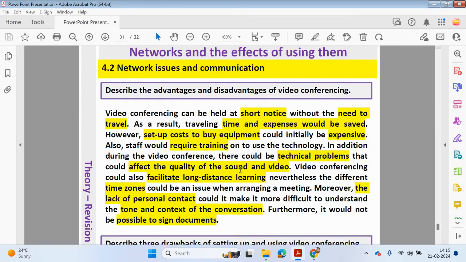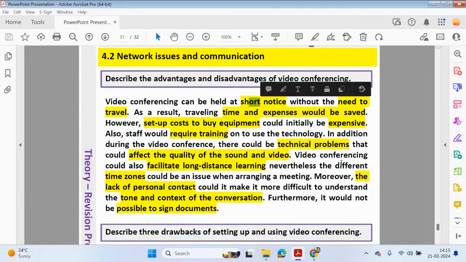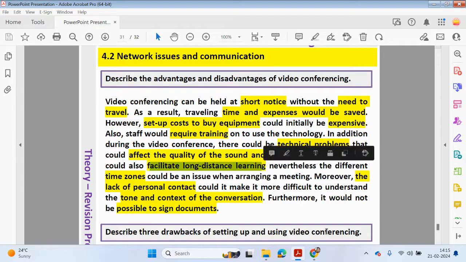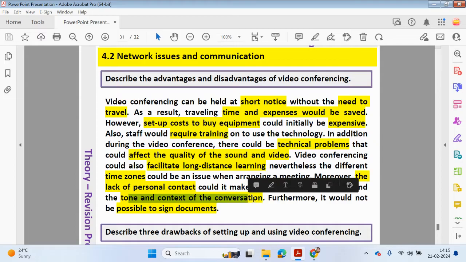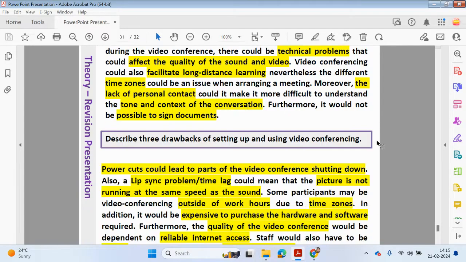Describe the advantage and disadvantage of using video conferencing. I'm not going to go through the whole question. You can pause this and have a look at the key parts in yellow. It's basically all the things that we've discussed already. It can facilitate long distance learning, especially during COVID, which was essential when we couldn't travel. The lack of personal contact, and the tone and the context of the conversation may be more difficult online. If you could see that human in front of you, you could read their body language, which would make it easier to understand the content of the lesson.